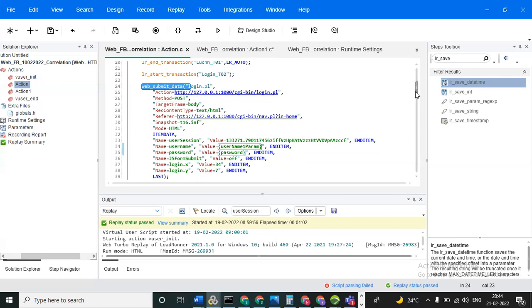So an important question is, what is the difference between web submit data and web submit form? It will also be asked. Web submit data is an unconditional, contextless request which submits the data in the form of item data. So the data we enter through the keyword will be displayed in web submit data. That is the unconditional contextless request.